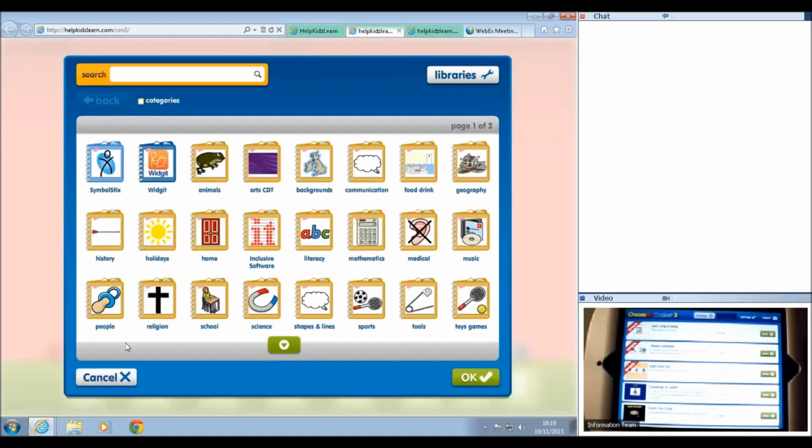And you can see that the two main symbol sets are Symbol Stix, which people will be becoming more aware of. You might be more aware of it if you're coming in from the States. And also the Widgit symbols as well, which if you're based in the UK, you're probably familiar with. We've got a full set of symbols, plus also pictures from all our software titles and images that we use in that software. So lots and lots of pictures to choose from.